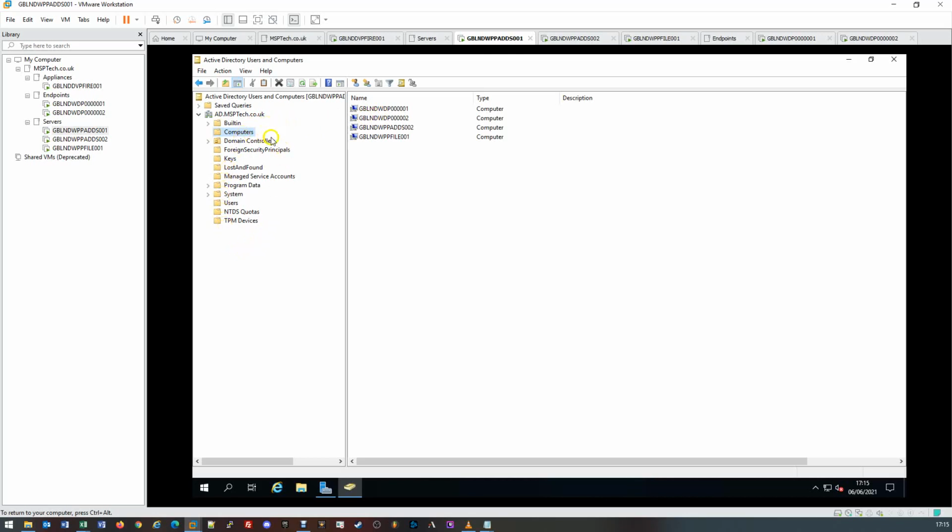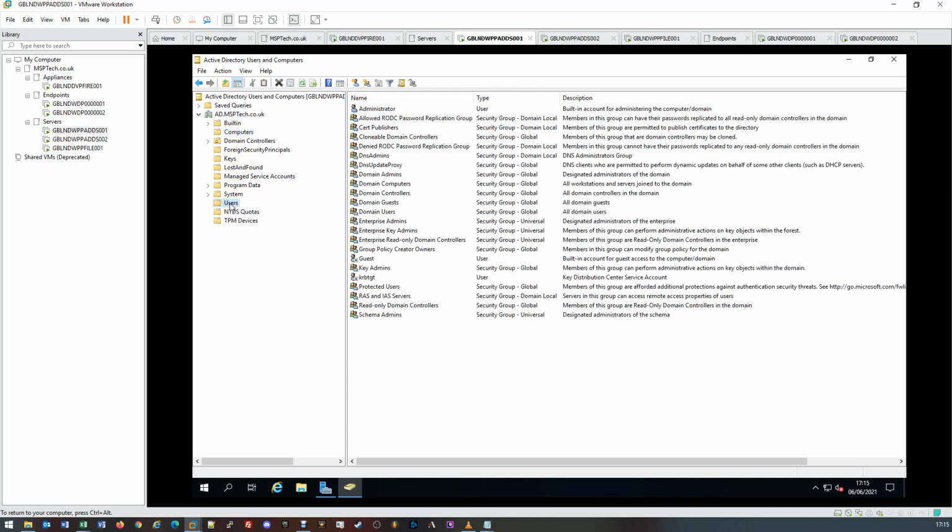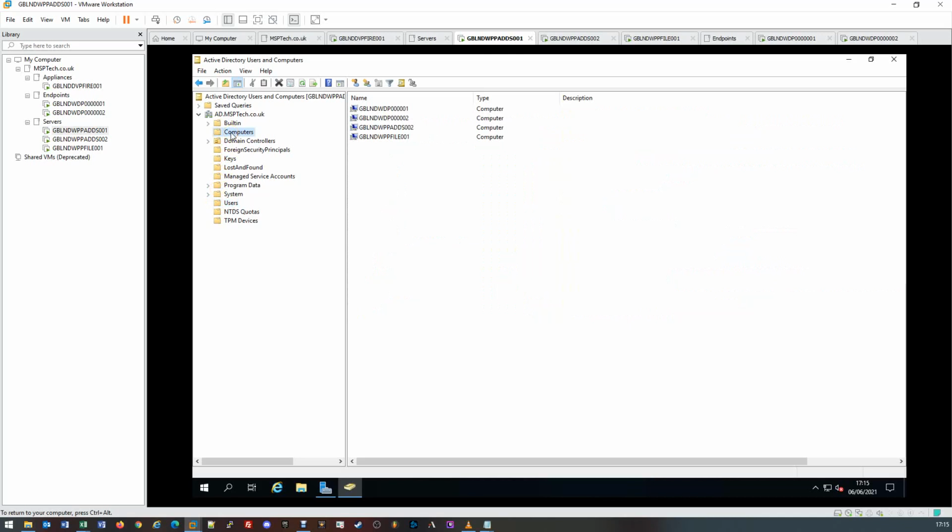At this point, it's worth pointing out that we're looking purely at the computer side of the Active Directory. There is also the users container, and we will effectively replicate what we are doing now for the users also, so that we have both computers and users in separate organizational units, so that moving forward we can apply group policies accordingly to either computer-based policies or user-based policies. But for now, we're just going to worry about the computers.